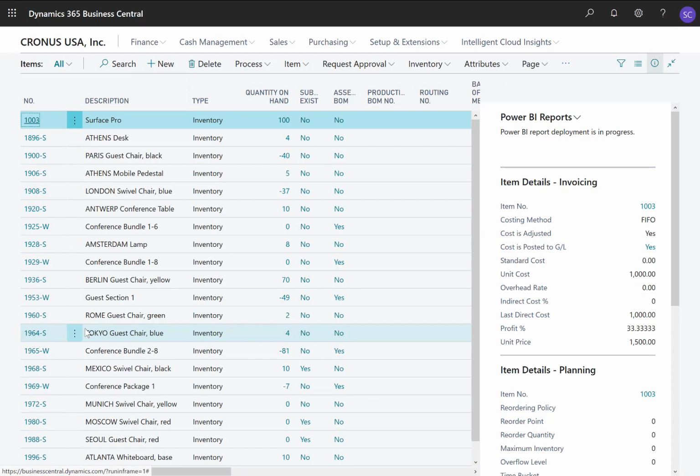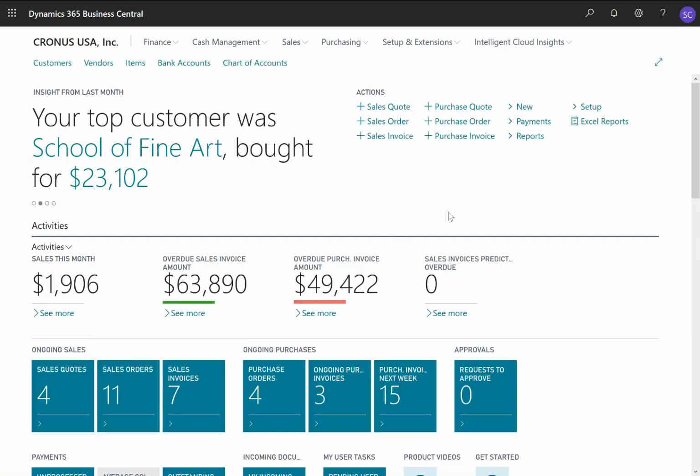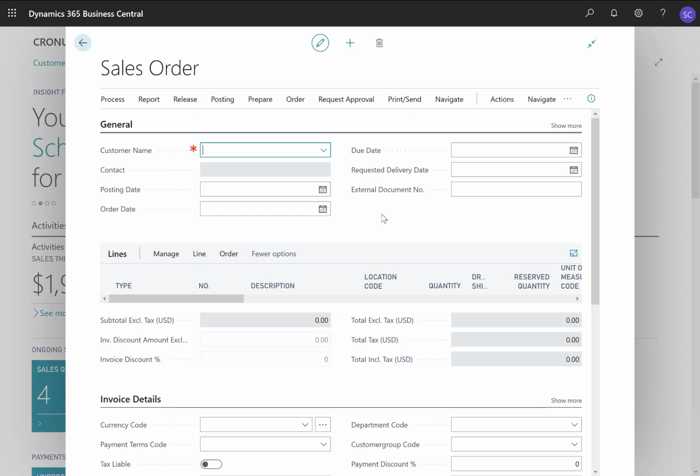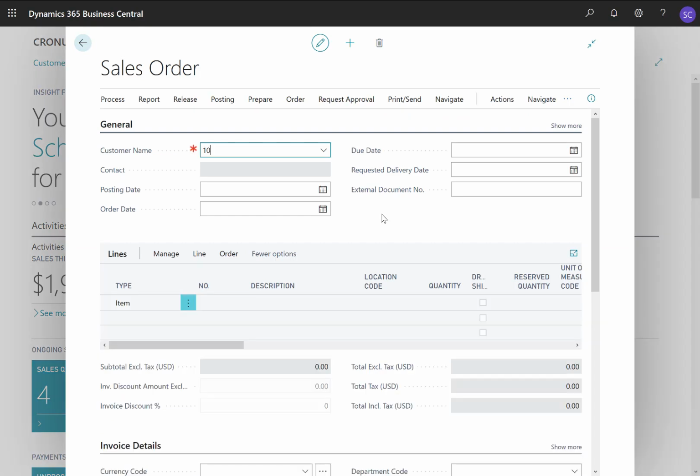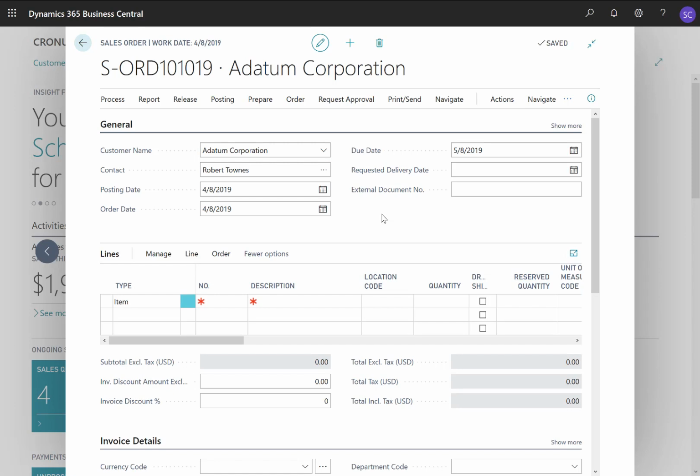All right, let's start with the first example, a very simple example. So we get an order from customer 10,000, ordering the Surface Pro for location East. So let me start with entering the customer. So customer 10,000. So in this case, the customer doesn't request a specific delivery date. So I will leave the requested delivery date field blank.